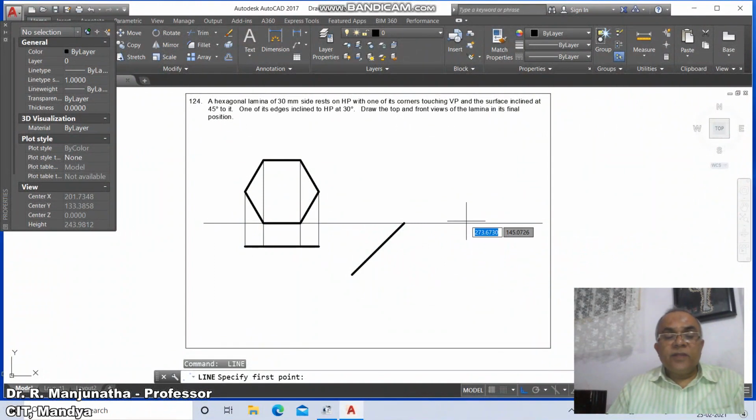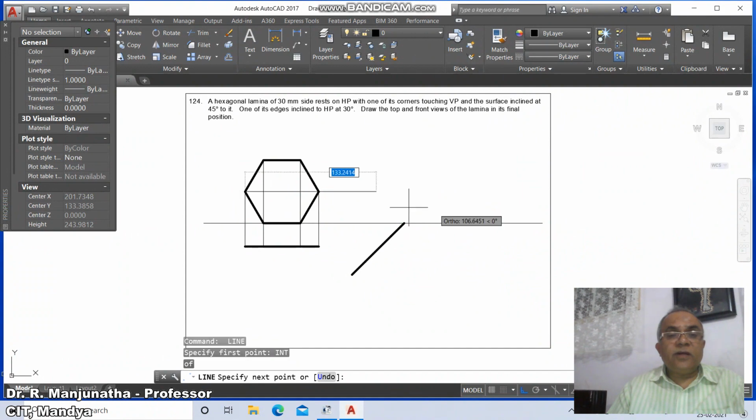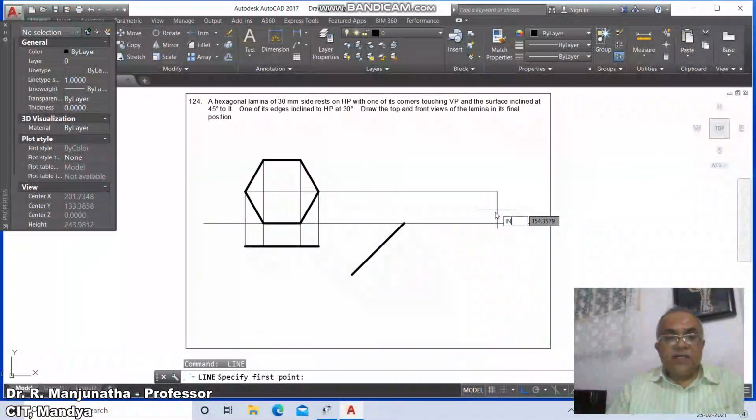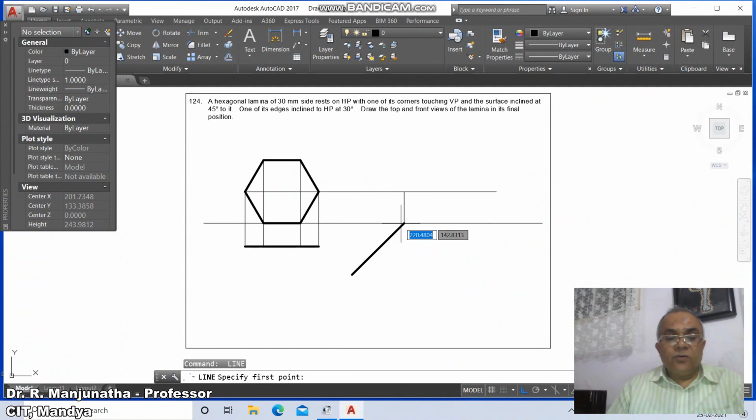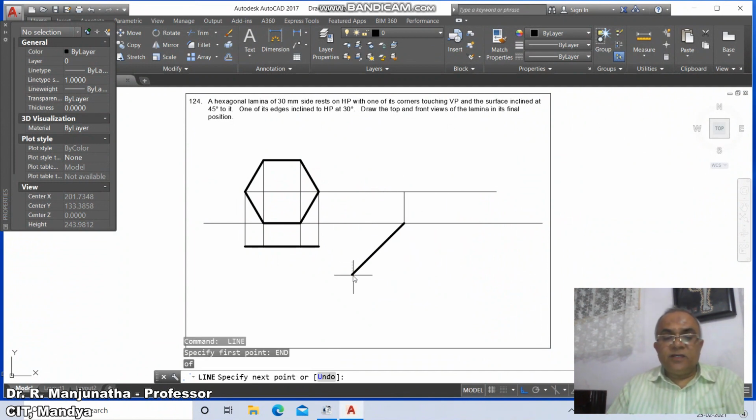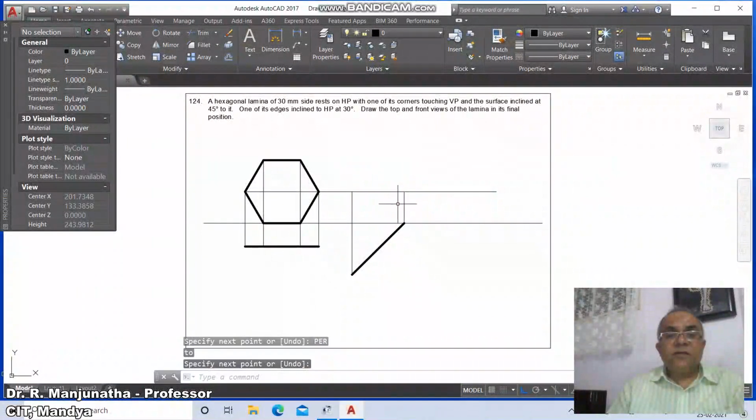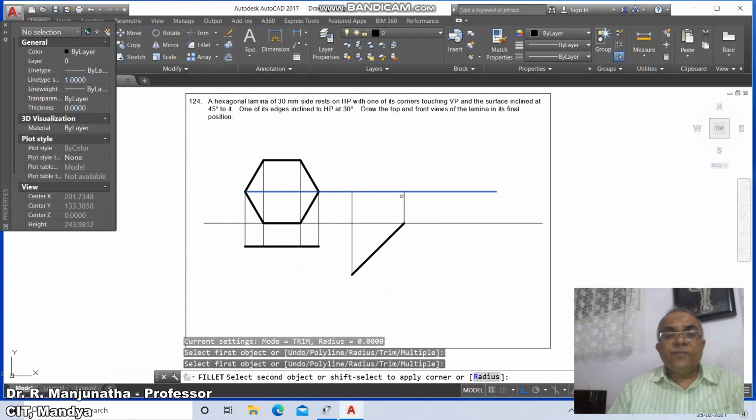Now we go for line. First take int of this and draw a horizontal line. Then take intersection of this and draw perpendicular to this. Then go to line, take endpoint of this and draw perpendicular to this, and say fillet between these two.